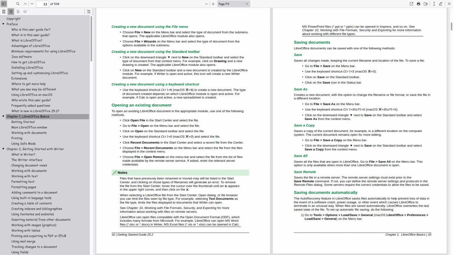Go to File, Save a Copy on the menu bar. Or click on the downward triangle next to Save on the standard toolbar and select Save a Copy from the context menu. Save All saves all the files that are open in LibreOffice.